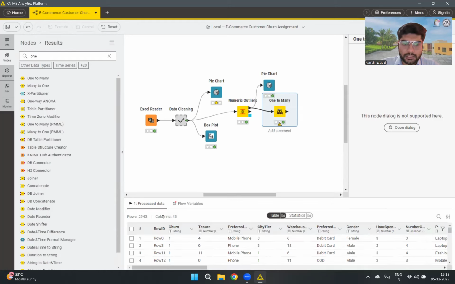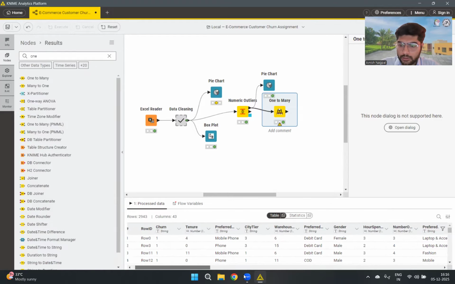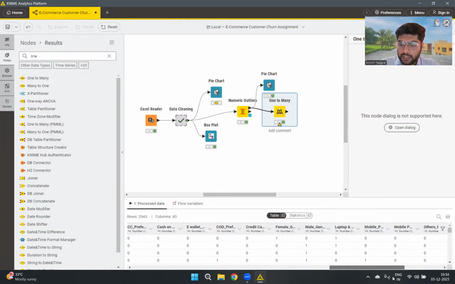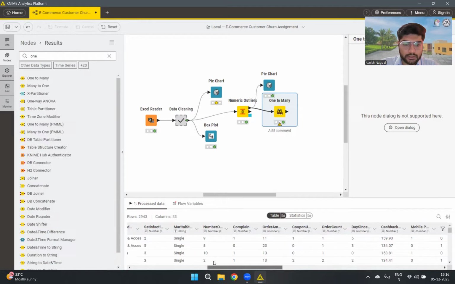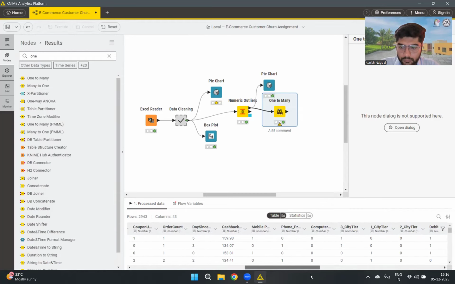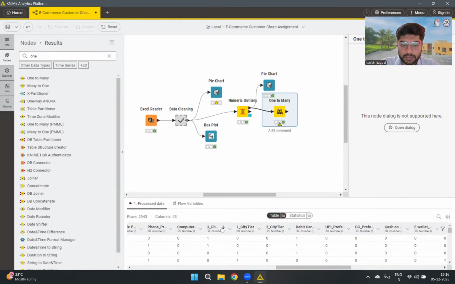Okay, so we can see the columns increased to 43, and for all the categorical variables except churn, the values are encoded. Like for city tier, tier three, tier one, tier two, all are encoded. For preferred payment, we have UPI, credit card, cash on delivery.